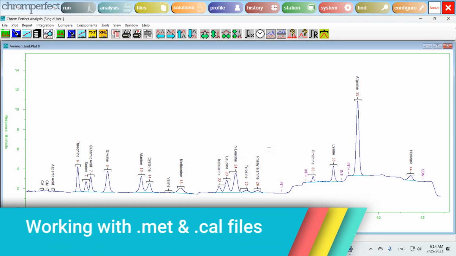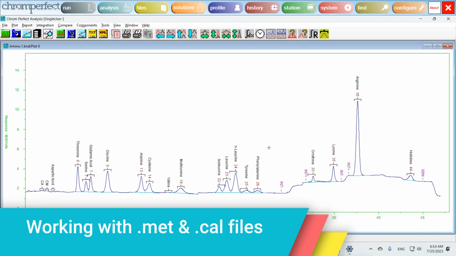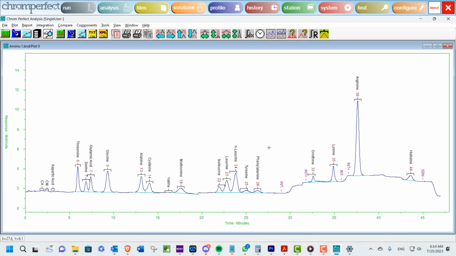Working with method and calibration files. The method that was used to acquire a raw file may not be suitable for processing that raw file. In this and other situations, it is necessary to change from one method or calibration file to another.